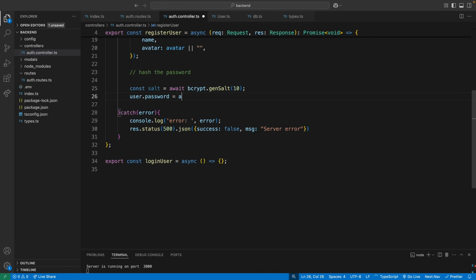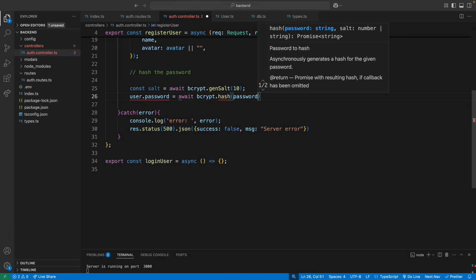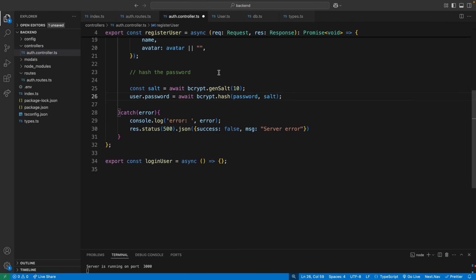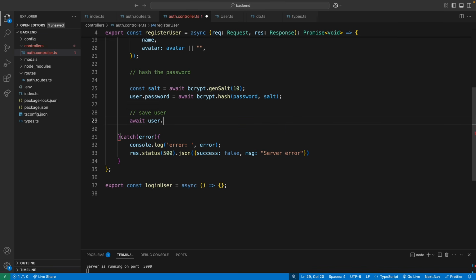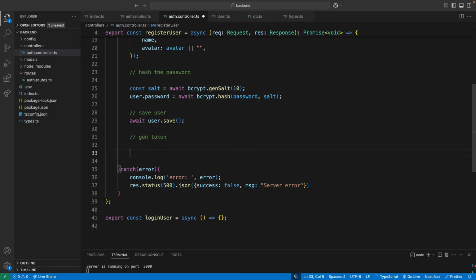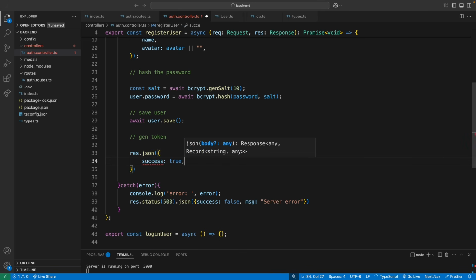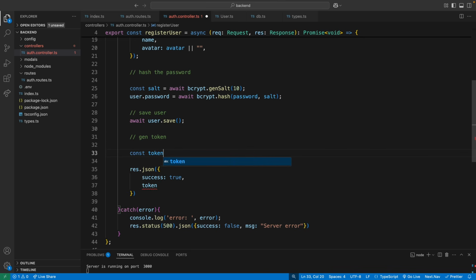So user.password will be bcrypt.hash, then the password as the plain text, and then the salt. So this is going to provide us with the hashed password. So the password is hashed. Now we're gonna save the user. So await user.save function. So at this point the user is saved, and now we're gonna generate a token that we need to send back to the front end. So we can't send the user sensitive data to the front end. We have to send a token that contains the user data. So we'll have to send the response as success true and the token.